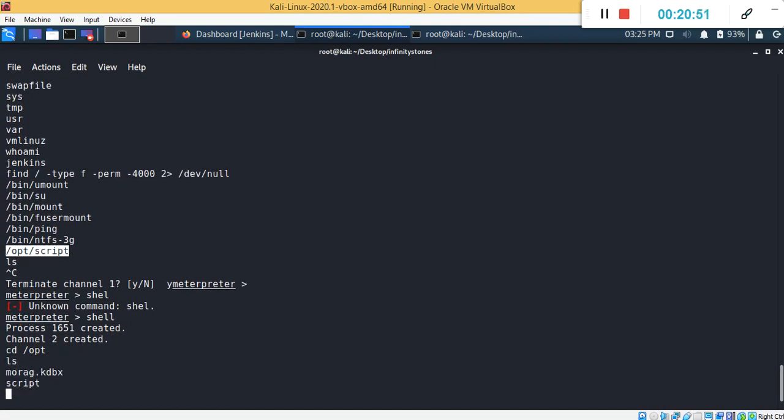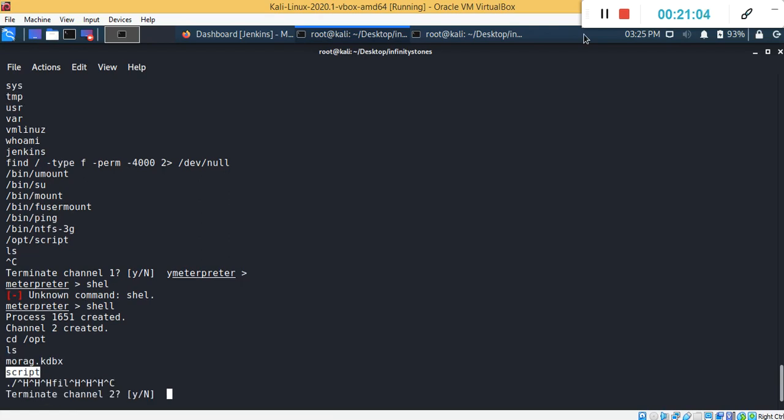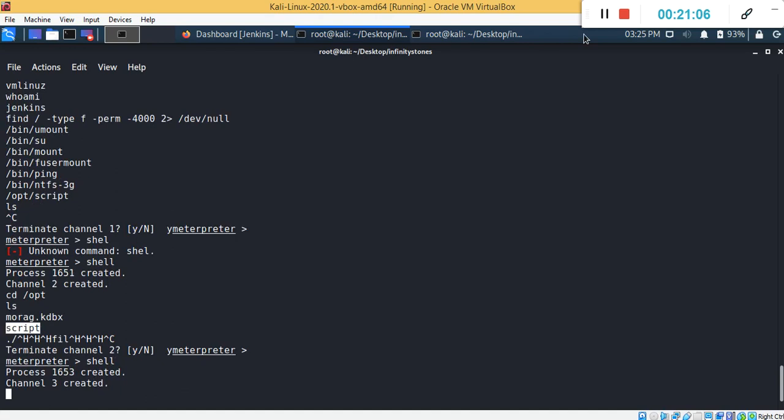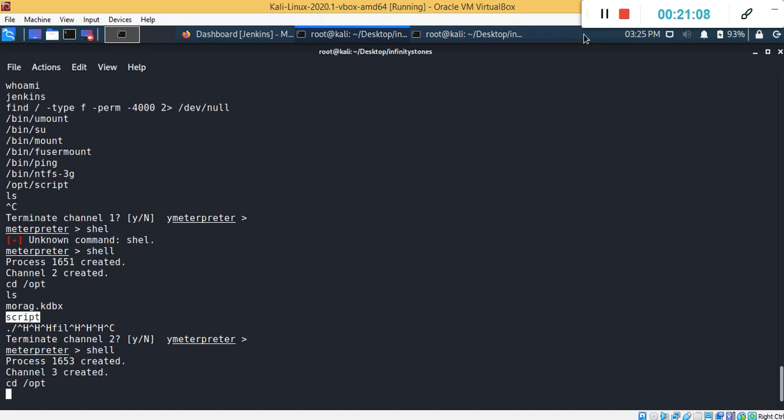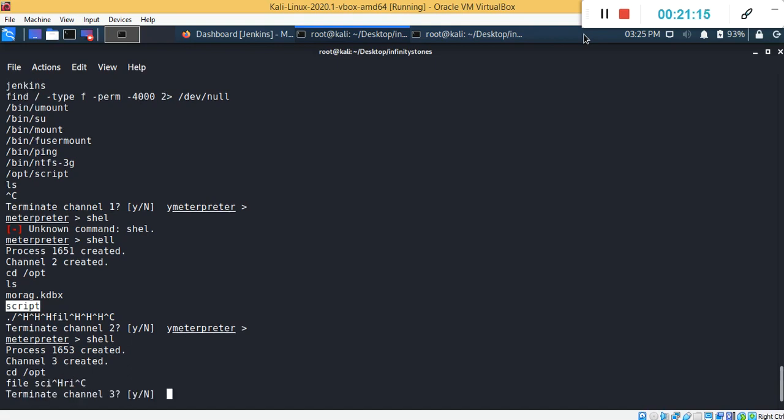Okay, so there is a script file and there is a morag.kdbx. I think this is also something which will be useful for us. So let's see what type of file the script is. Okay, backspace doesn't work in shell. So we go to /opt and we will see file script. It's pretty irritating.